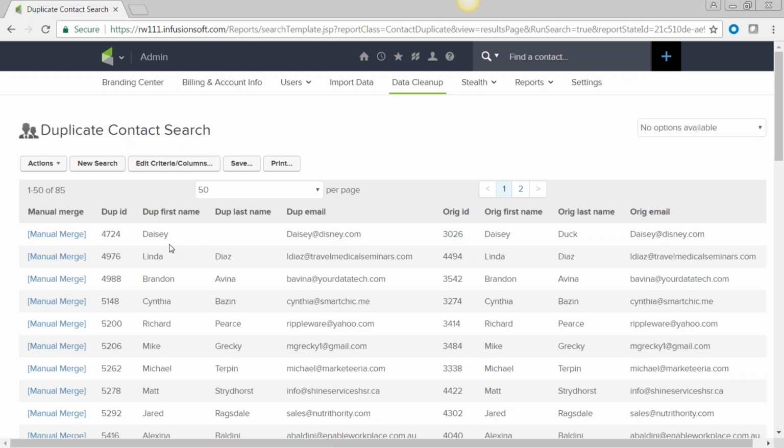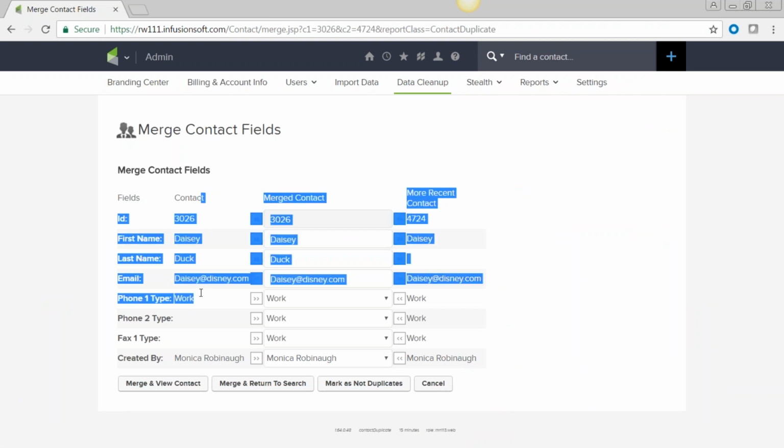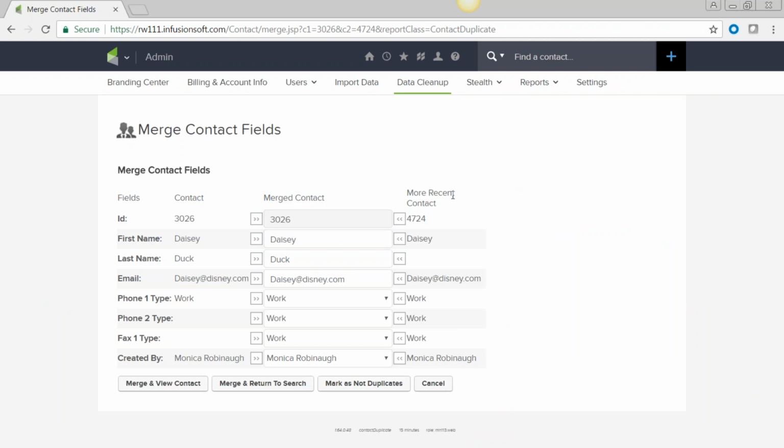So Daisy has, her first name is Daisy. This one has Daisy and Duck. So the email address is what we're really concerned with, daisy@disney.com. We can go to manual here, and it's going to show us 3 different columns. We have our original field here. We have our more recent contact here. And then this is kind of taking the best of both worlds.